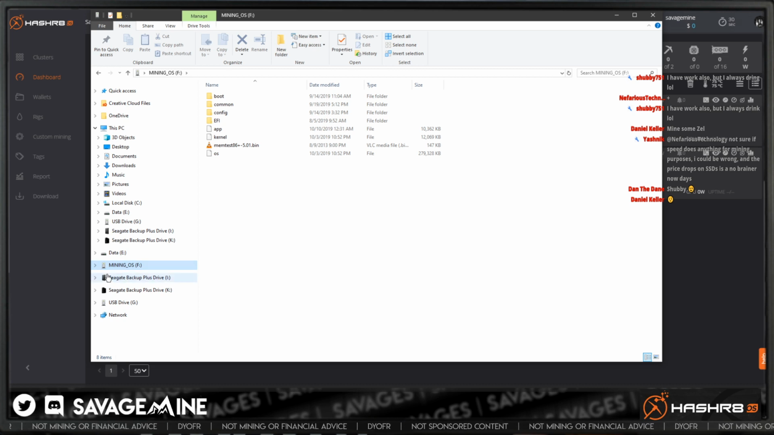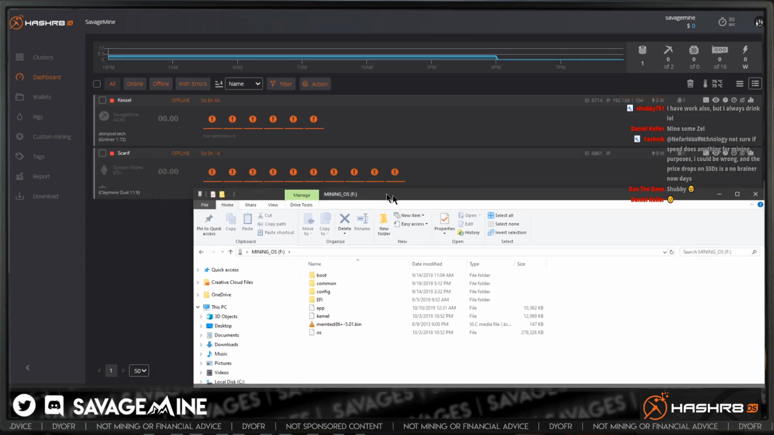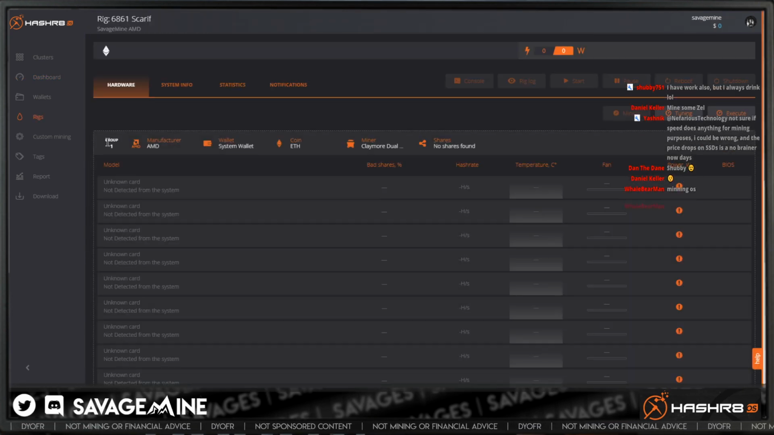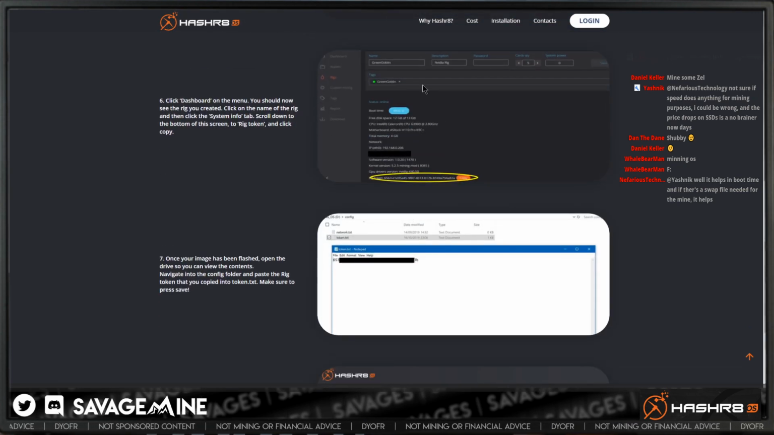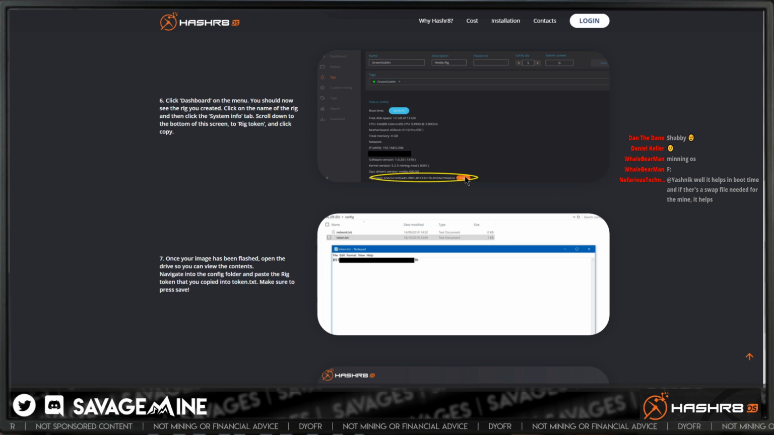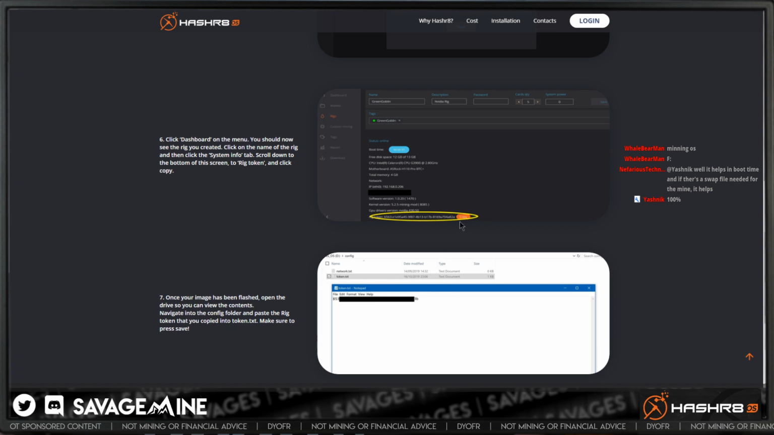All right. So what you have is, remember I copied the rig token from the system info page of the rig. So if you go into the rig, right here there's a tab for system info. If you click that, at the bottom you're going to see a rig token, and it'll look like this right here. This is what the screen looks like whenever you click on it. So you're going to have the rig token at the bottom. They give you a nice little copy button. Click the copy button to copy that rig token.